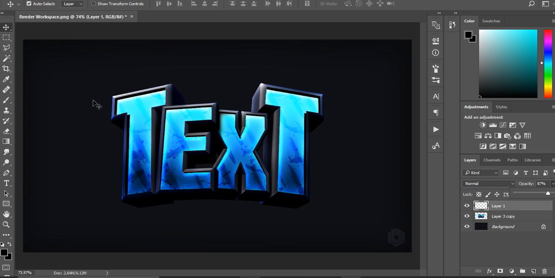And there you go, guys. That is my text tutorial. This is how I make my text on all of my designs. It's my own unique style. I think it looks really cool. And now you guys can try it out, see if you like it.